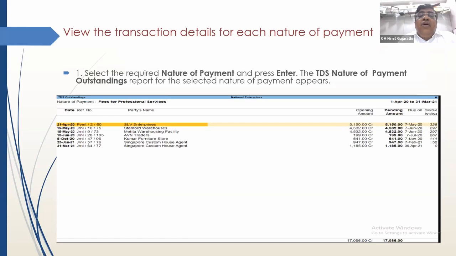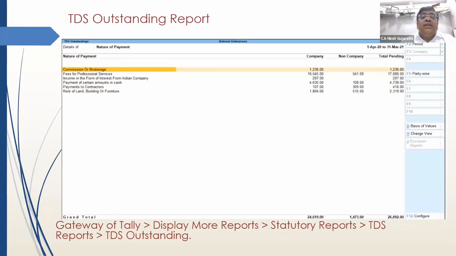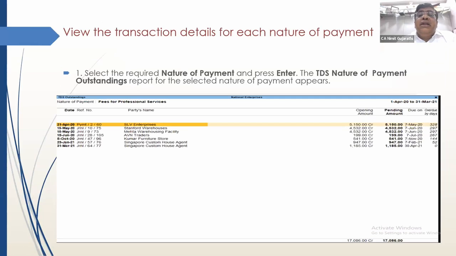Now we want to see each type, that is in case of professional fees what I have not done. So select the required nature of payment, press enter, and the TDS nature of payment outstanding report for the selected payment appears. So it will show fees for professional services, what is my pending amount, and party wise what is pending and for how many days it is pending. Now sometimes it happens that you have paid but you have not marked it in the system. So just mark the challan against this payment, and this report will get updated.